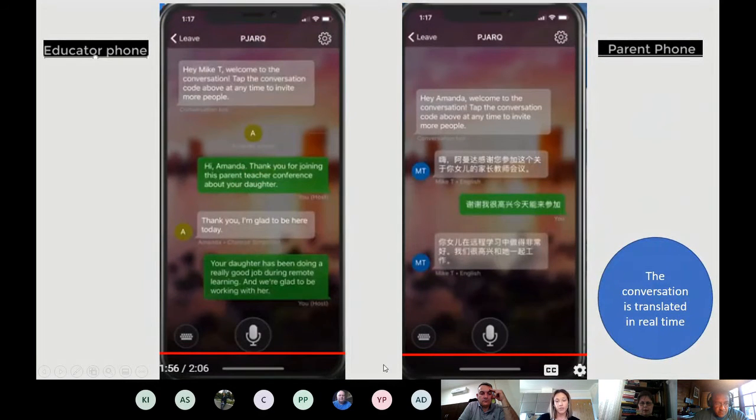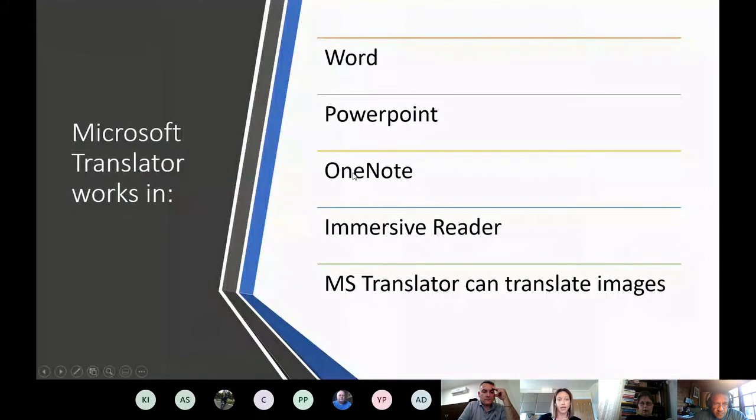So here we have that live conversation. The teacher is speaking in English and that is being translated in live time to Chinese. So Amanda, the parent, can hear the conversation in her language and she can also see it, and the same with the teacher. So it's really good for supporting a whole range of abilities and thinking about supporting people when they might need a little bit of assistance with spoken word or with written word. So it's really inclusive. And the conversation is a free-flowing conversation. So it's a really nice way to communicate.